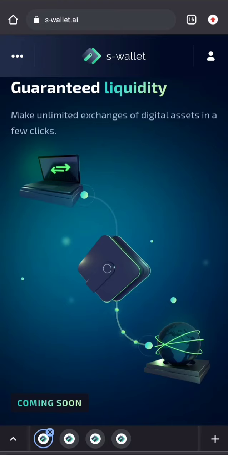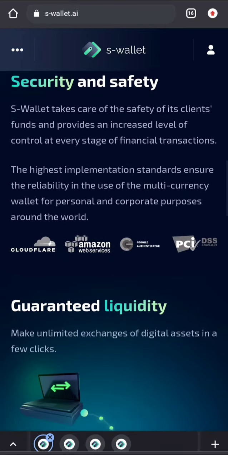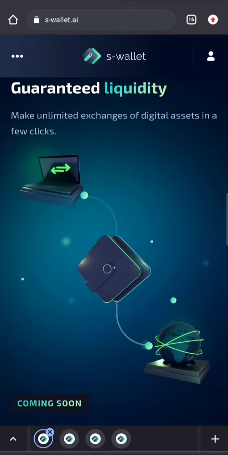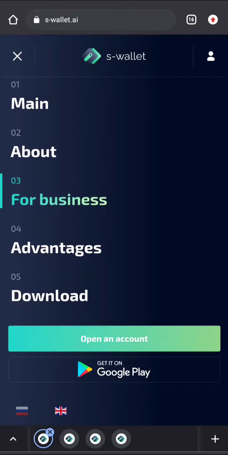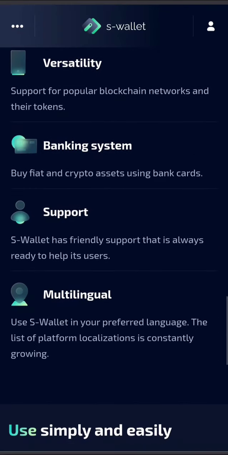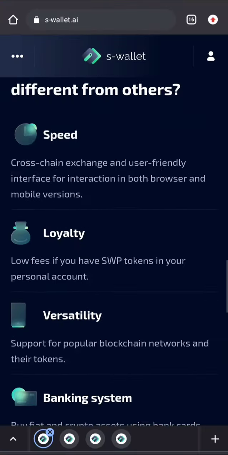For example, it takes you to the business part of it, as you can see. If you click on business, it will take you to business. If you click on advantages, it will take you to the advantages, what makes S wallet different from others. Speed, loyalty, versatility, banking system, support multilingual, and all of that.